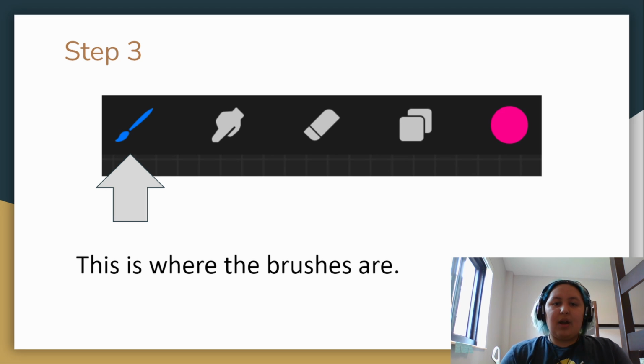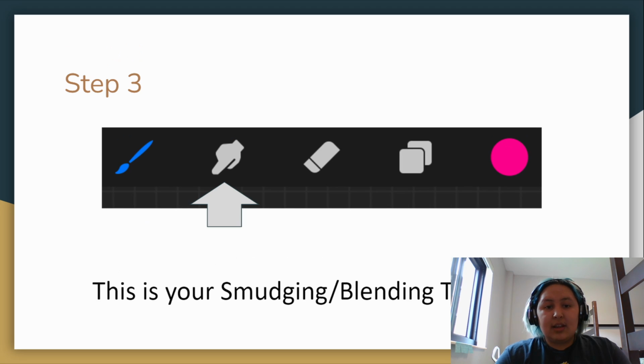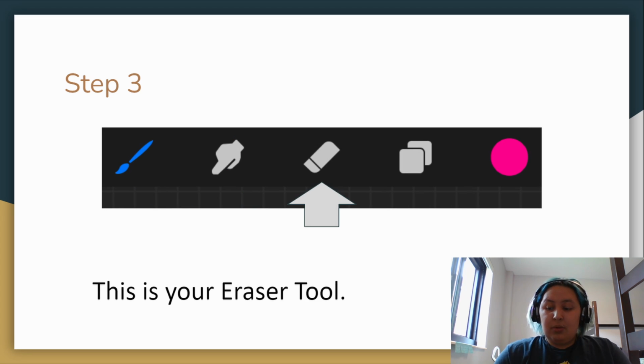Over in the right corner are 5 buttons. The first one is where the brushes are. The second one is your smudging tool. The third one is your eraser. Note, you can change all the brushes for all 3 tabs.